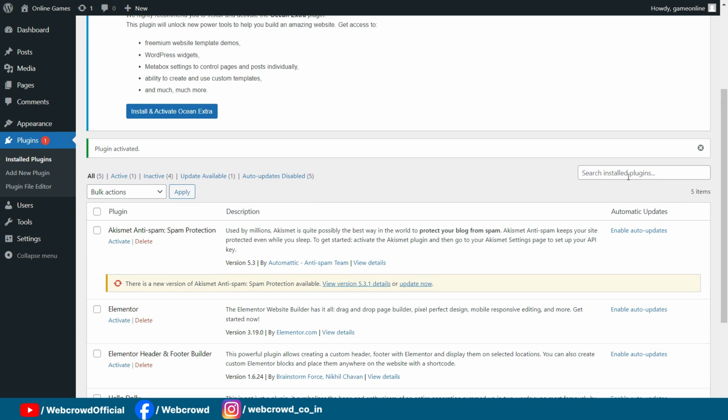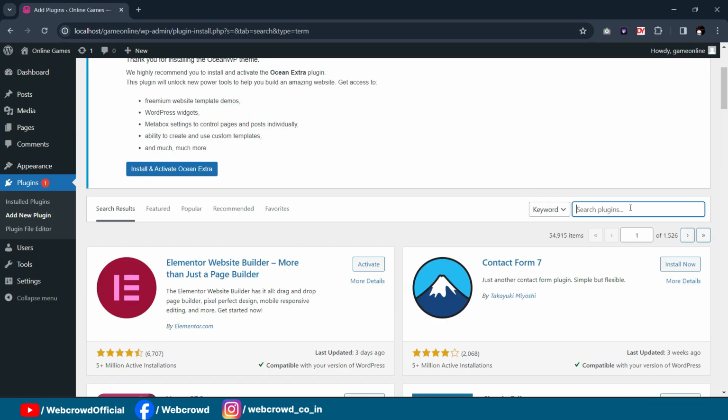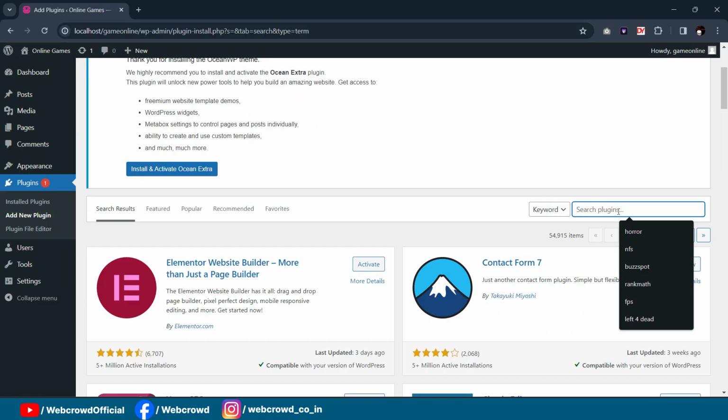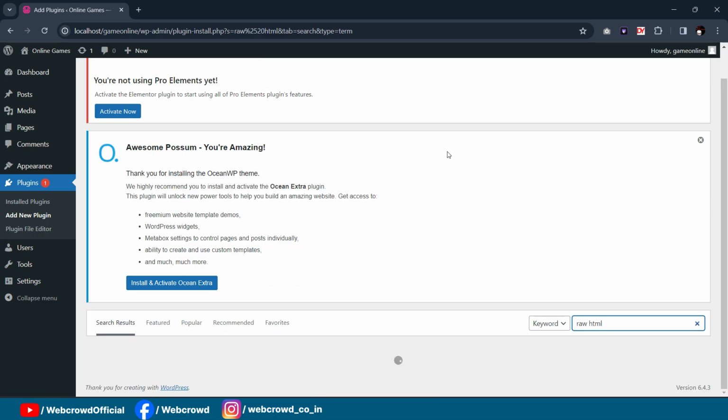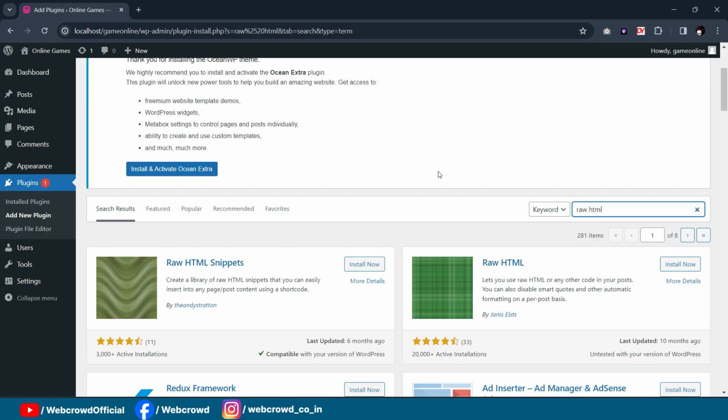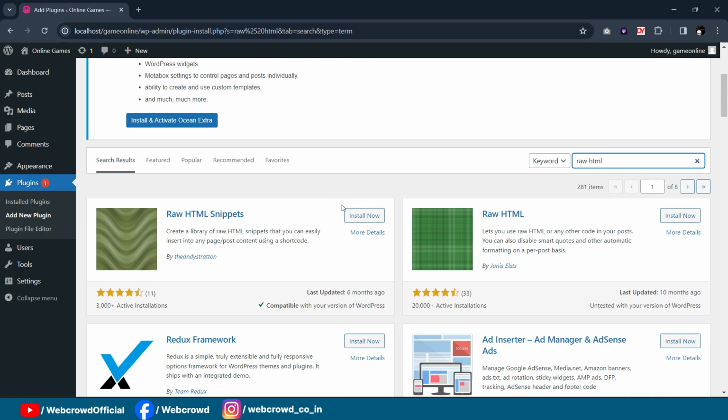And another one we have to install. Now search for the raw HTML. Okay, so this could be new for you, but just stay with the video. You will know why I'm going to install this plugin. Just click on install.